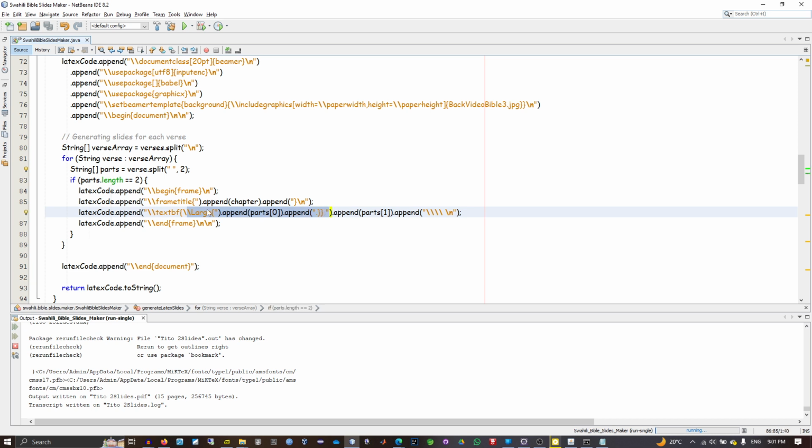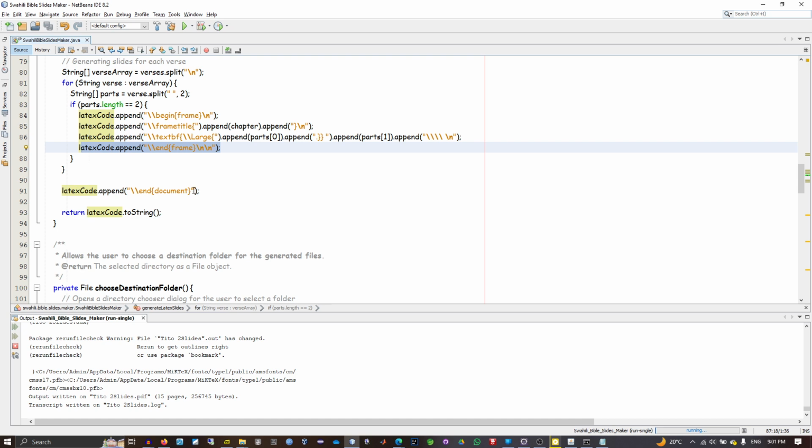Then it has to be larger. We format it to be large, then we append the next verse. Then once we're done, that goes to its own frame. Each verse goes to its own frame. Then we are looping the number of verses that are there. Then once we are done, we add the document, then we return the LaTeX code string.